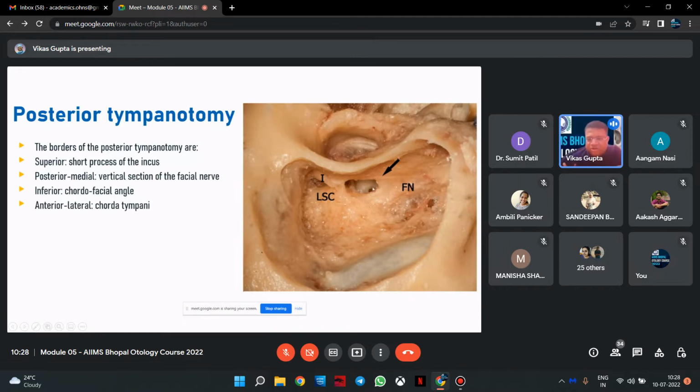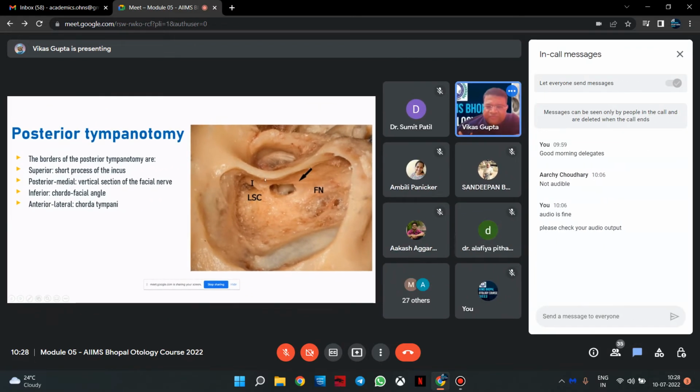But if you want to do a facial nerve decompression without taking the canal wall down, then you have to take it off, because your facial nerve's horizontal segment would be somewhere here. You want to remove this bone so that you see the horizontal part. But for implantation, you preserve this small buttress of bone.